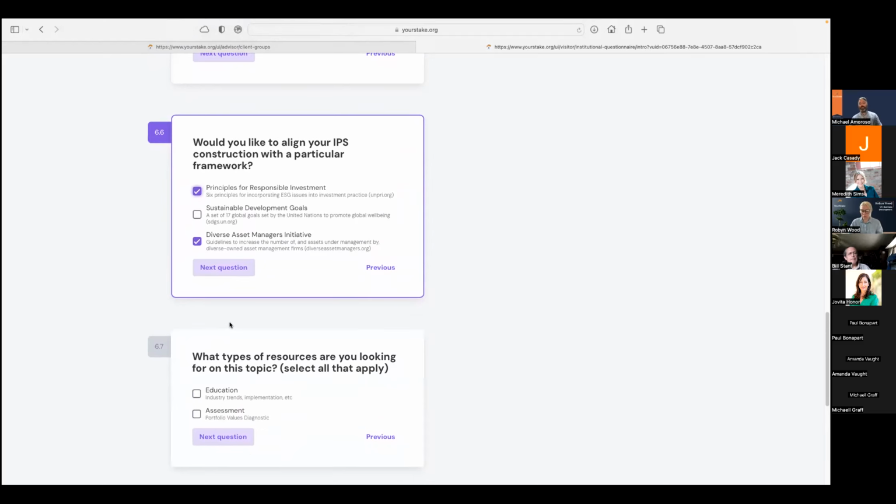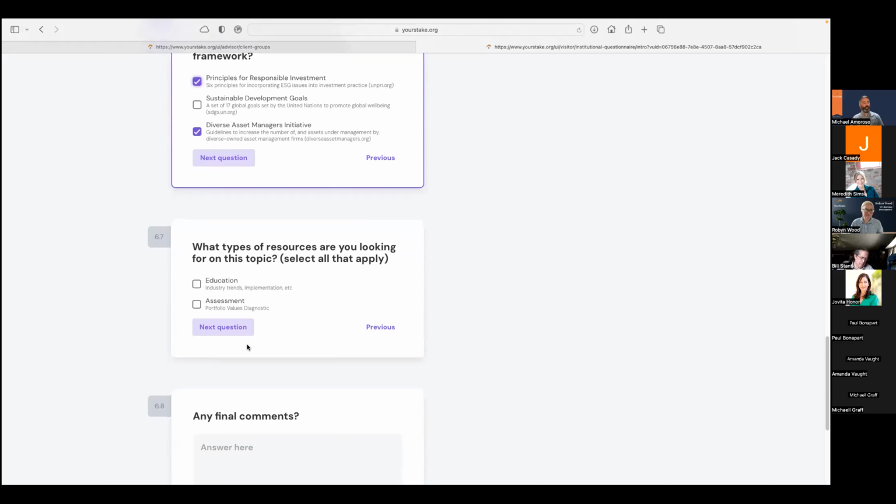We're going to look at what particular types of frameworks we would like included in an IPS. At the conclusion of this presentation, we'll also provide you with a sample IPS or a draft IPS statement. So that's where this question in particular is focused on, what to include within that IPS.